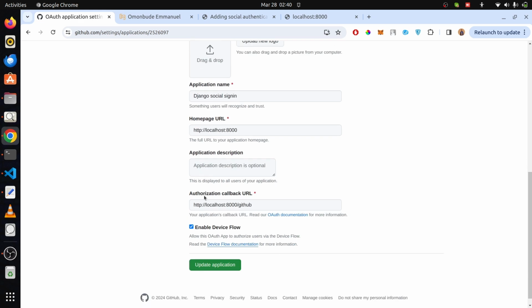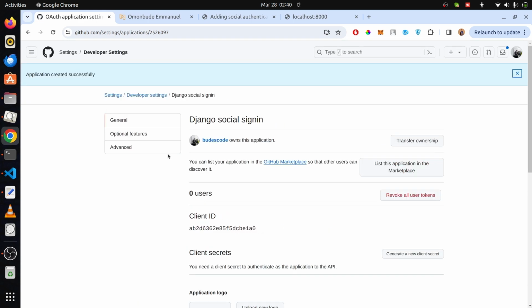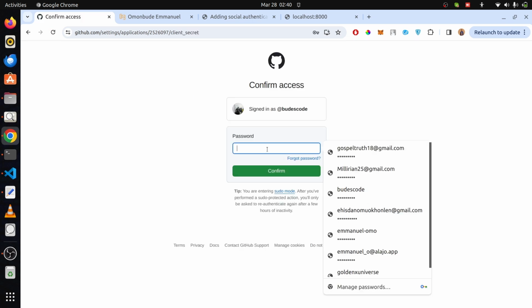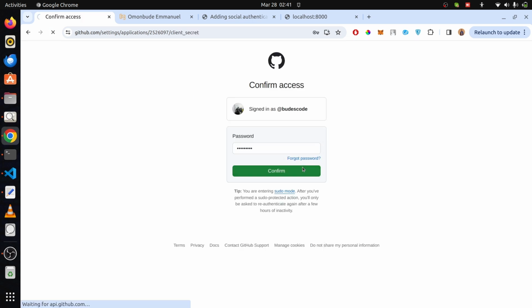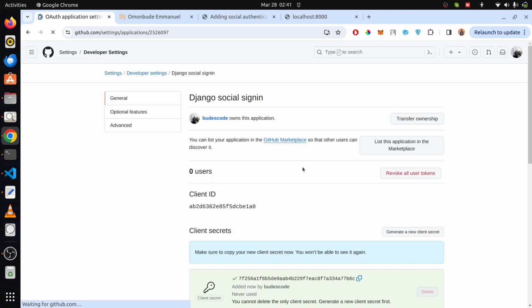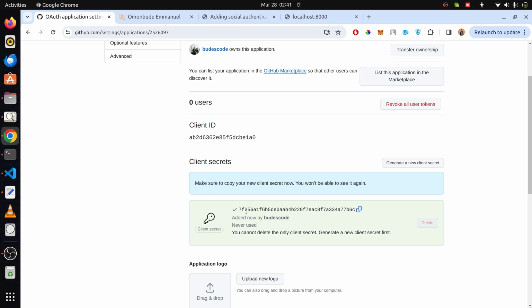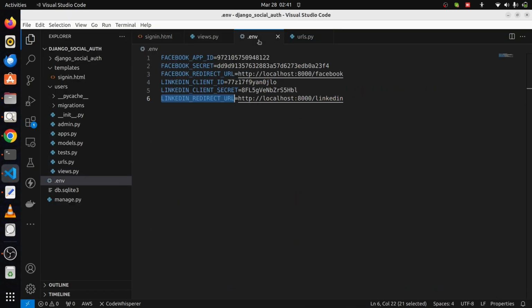Okay, this is the client ID, and let's generate a client secret. We have to put in my GitHub password, and the secret is generated. Okay, so now we need to set our environment variables again as usual.